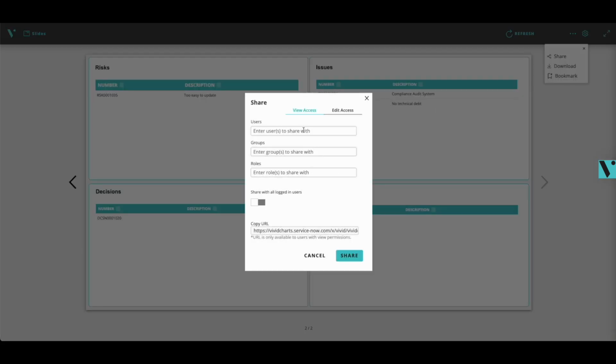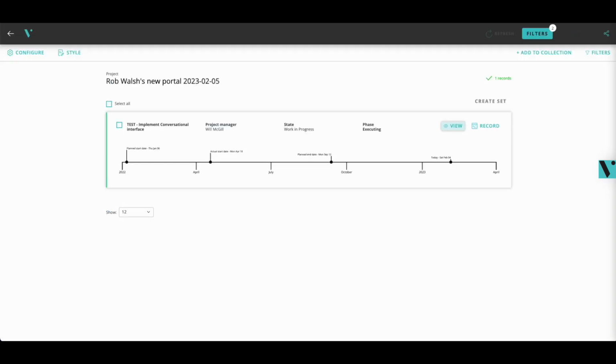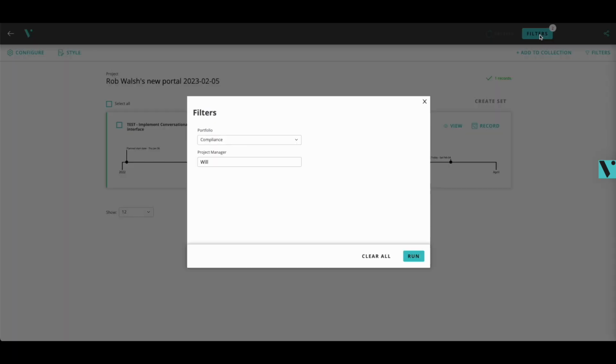If I share this, I can just send the URL out to any user group or role. Or if I toggle this all logged in users, this is anyone that can just log into ServiceNow, doesn't need a fulfiller role. So very easy to share status reports. But what we can also do is facilitate some other workflows.